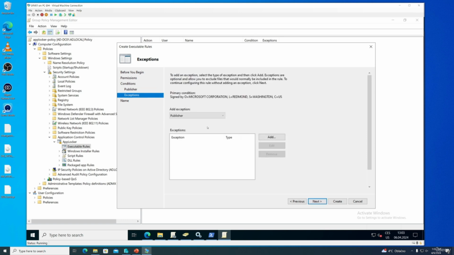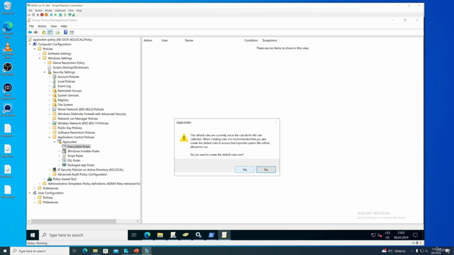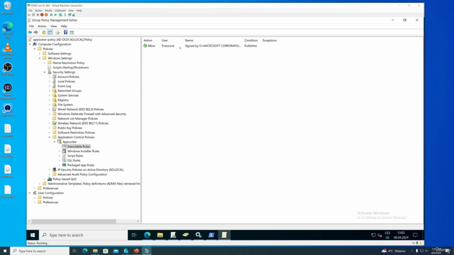Now we can add some exceptions. That's something you are going to see a lot if you are creating some more complex policies. But right now, let's just skip this part. And next, and let's create that rule. Right now, it's asking me if I want to create default rules, which I do not want to create right now. So let's click no. And we have just one rule over here.